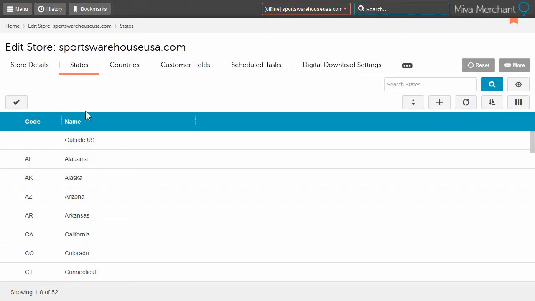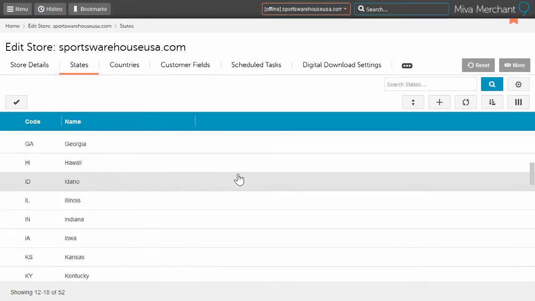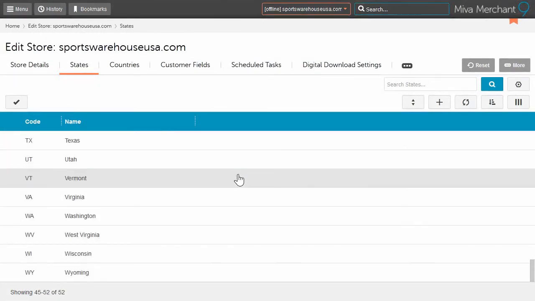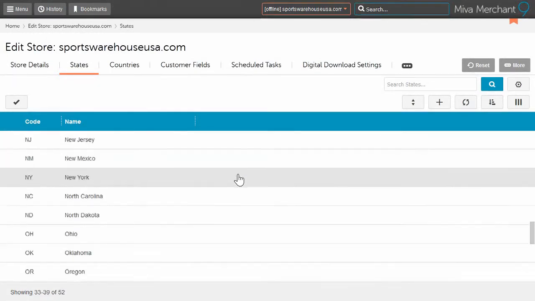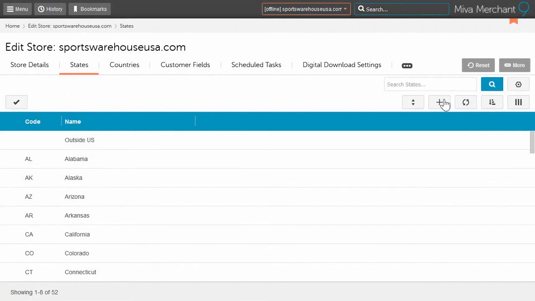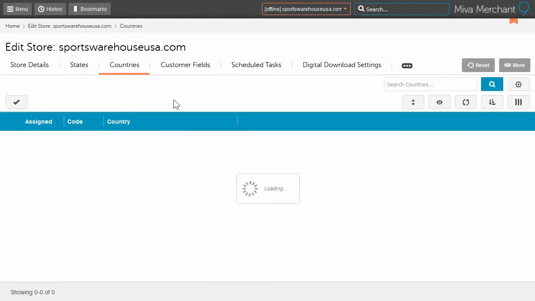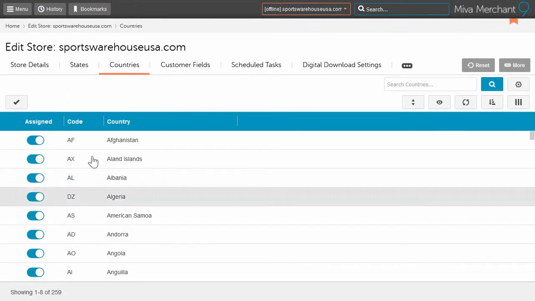Your next tab is your states tab, so you can get rid of any states you don't want to ship to, or you can add some. Sometimes there's some other states you want to add in. Sometimes you want to add all the Canadian provinces as well as US states. You just use the normal Miva stuff here. Same thing with countries. Sometimes you don't want to ship to certain countries. You can turn those on and off.